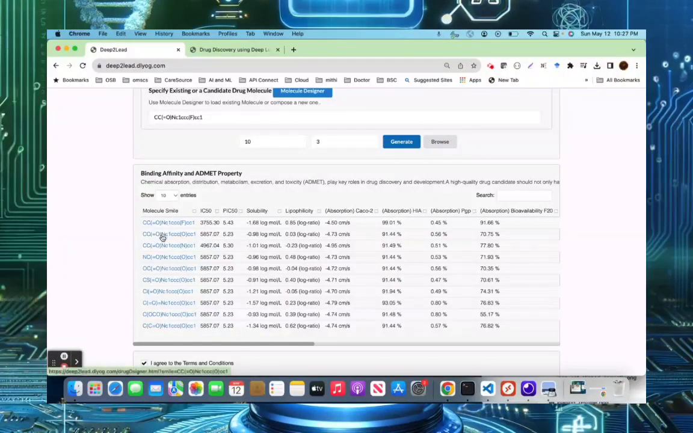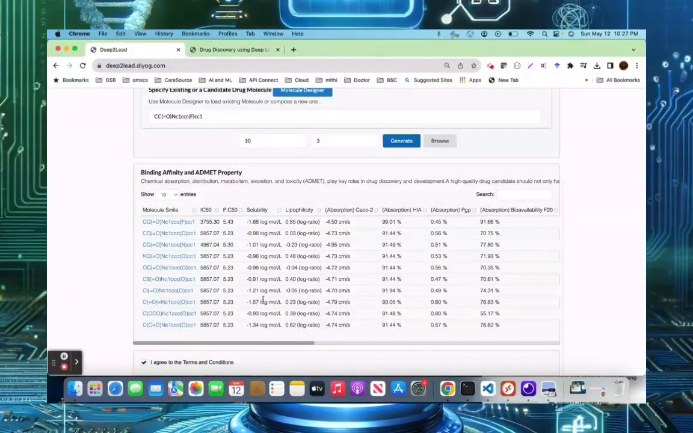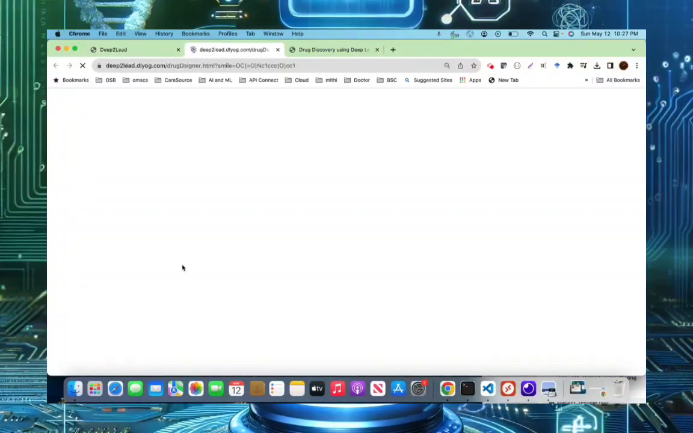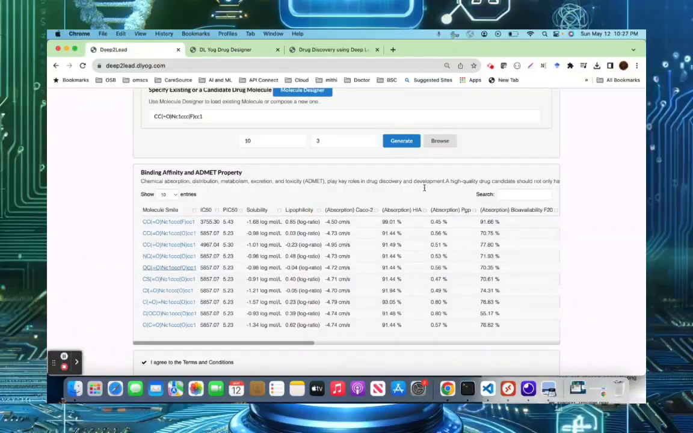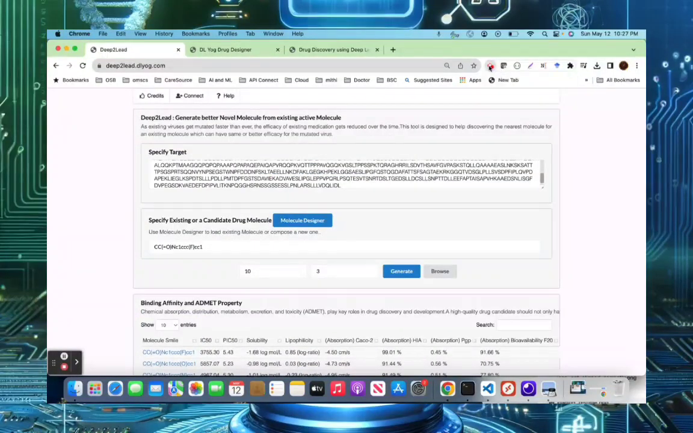So you can check that, these 10 have been created, and various binding properties are there. You can click on one of them and see its SMILES structure. So that's pretty much a small demo. Please explore more and go through our documentation to understand this better.